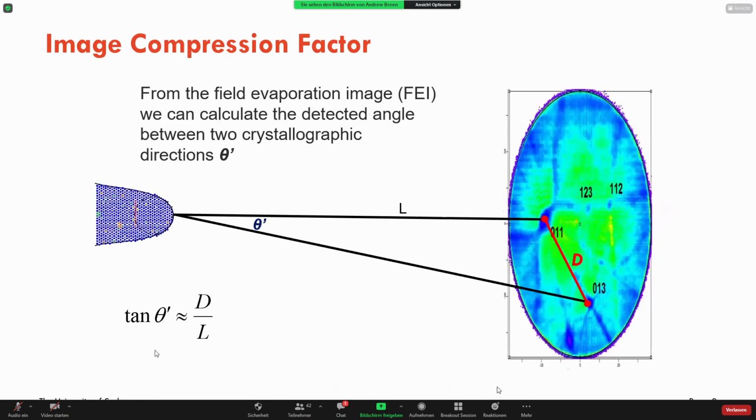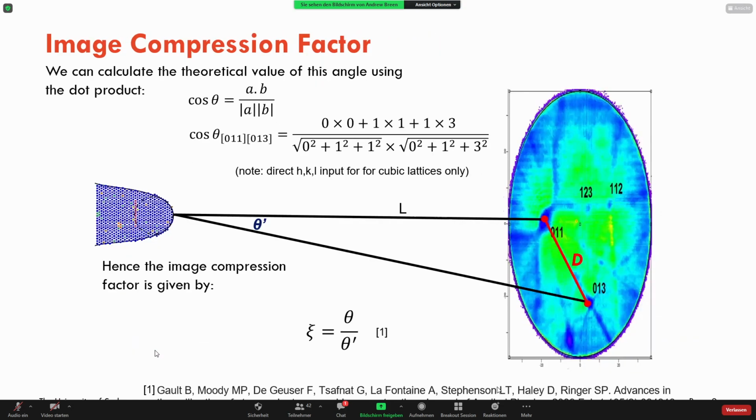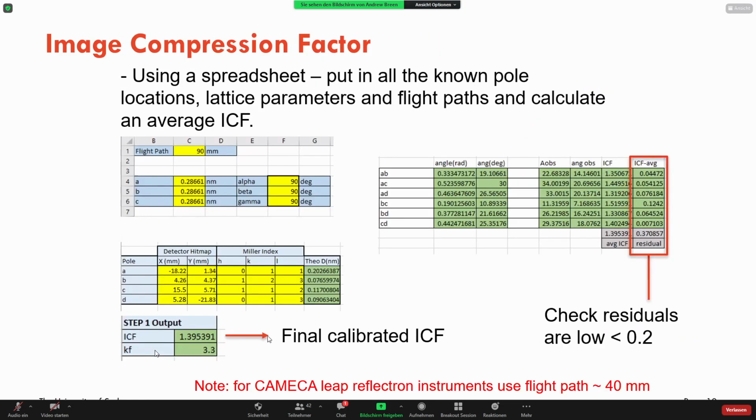Anyway, once you go through and do all that, you'll get a final calibrated image compression factor. And that's it. Then you can move on to work out the field factor.